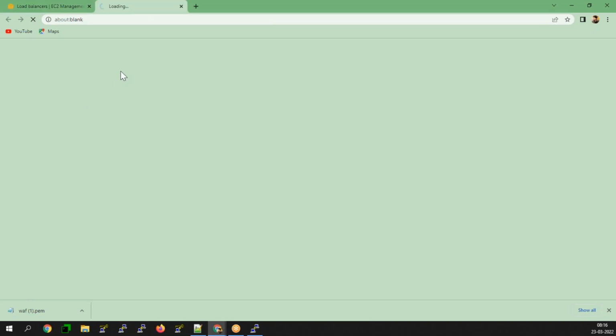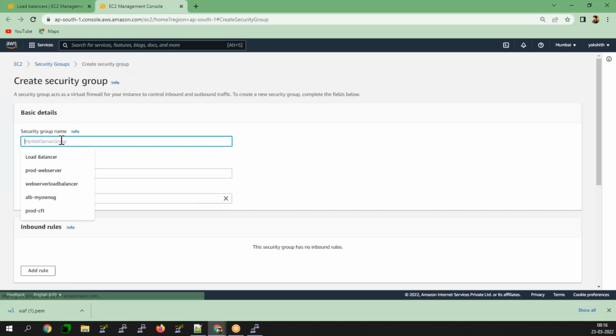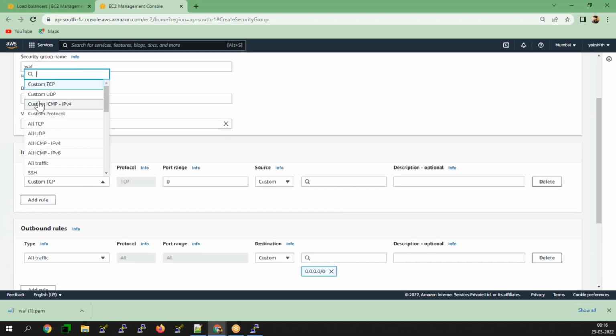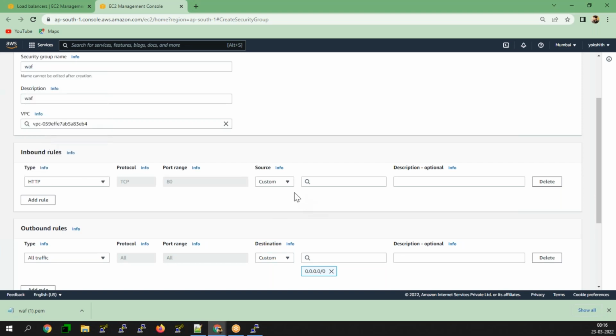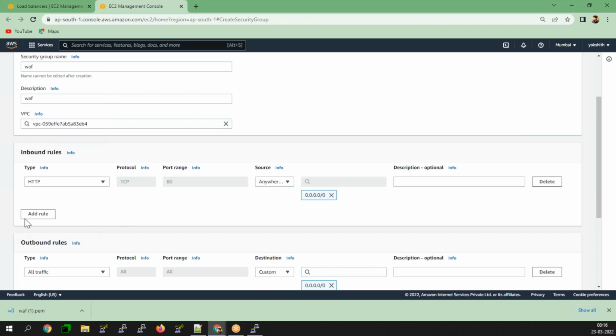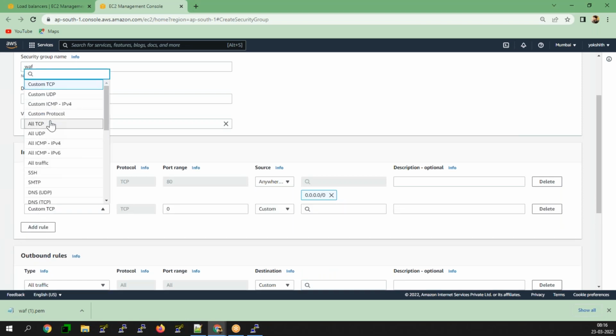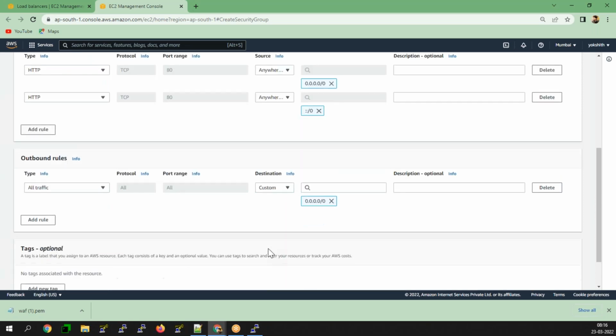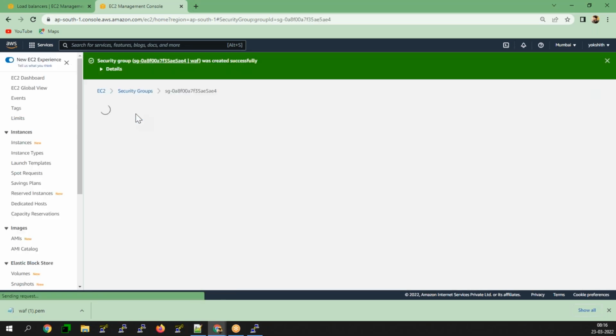So allow all the traffic over your respective WAF security group. This is one thing, actually: allow all the traffic for the WAF security group. HTTP anywhere from IPv4, similarly HTTP anywhere from IPv6. Create a security group.